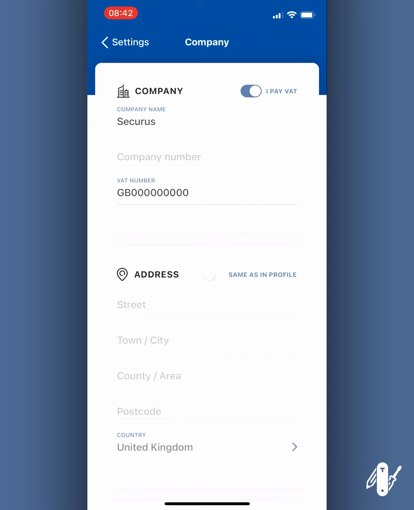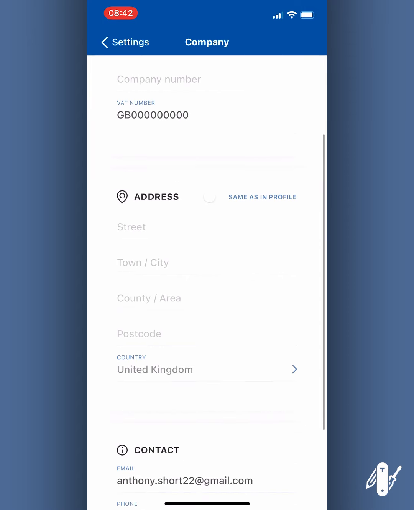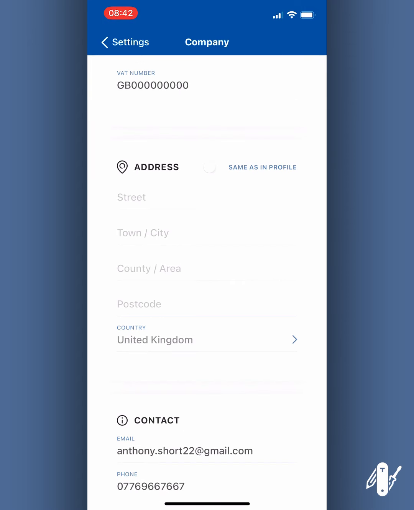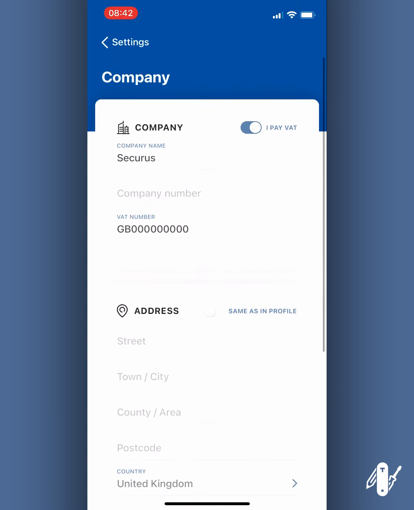Next card down is the address, and if you want to copy it over from your personal profile, if your business address is registered at your personal address, just click on that button and it will copy and paste the information over. And then at the bottom there, we've got the email address and telephone number.